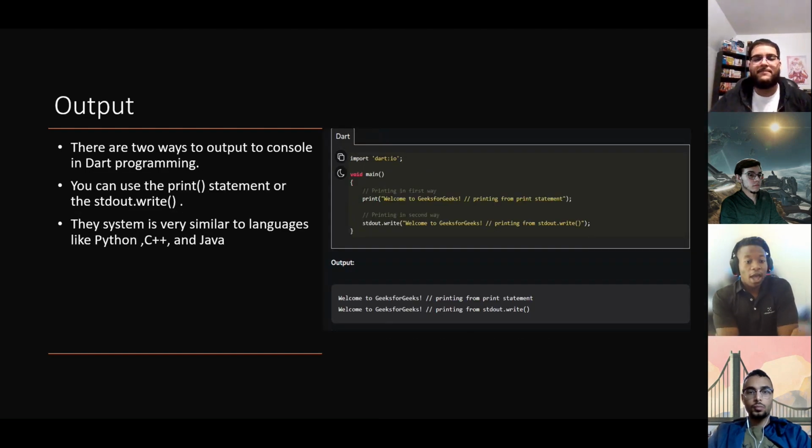And then finally, we get to the output part of the system, and there are only 2 ways to output to console in the Dart programming language. One is, like other high-level programming languages, the print statement. And then the other option that is particular to Dart is the stdout.write function as well. And so as you see here, they put in the string "welcome to Geeks for Geeks" using the print function call. And then they use the other stdout.write function call. And then as you can see, it outputs for both those statements.